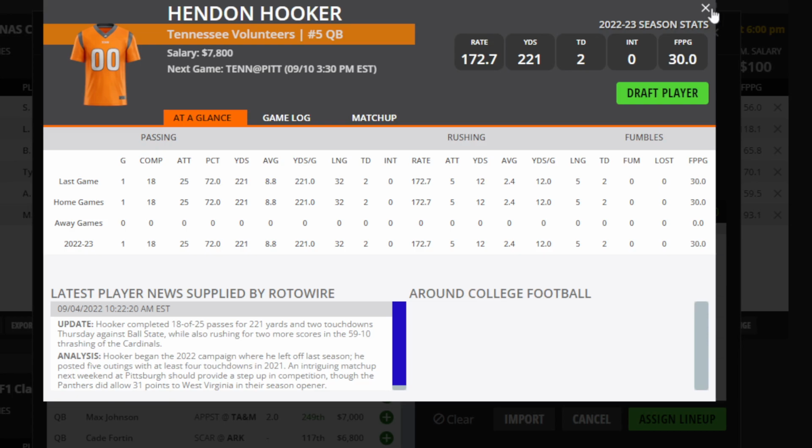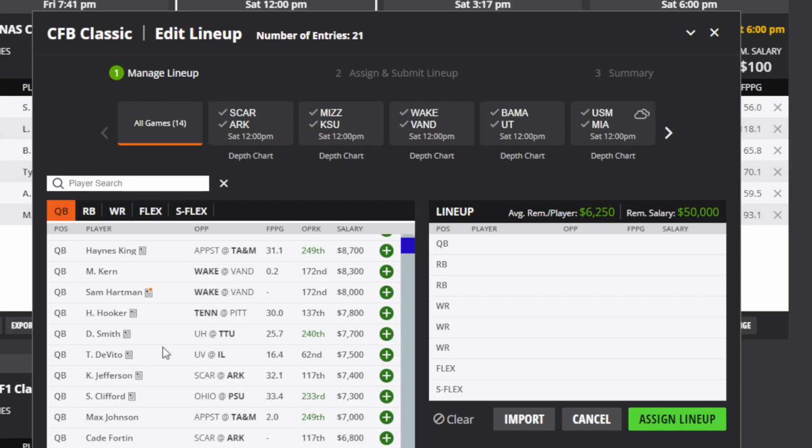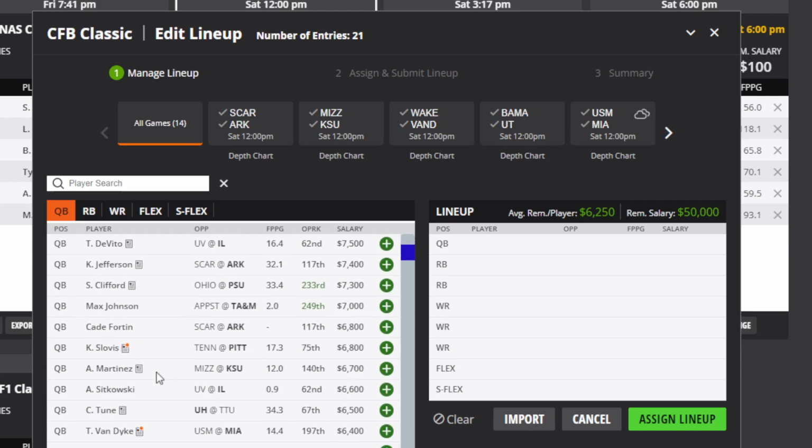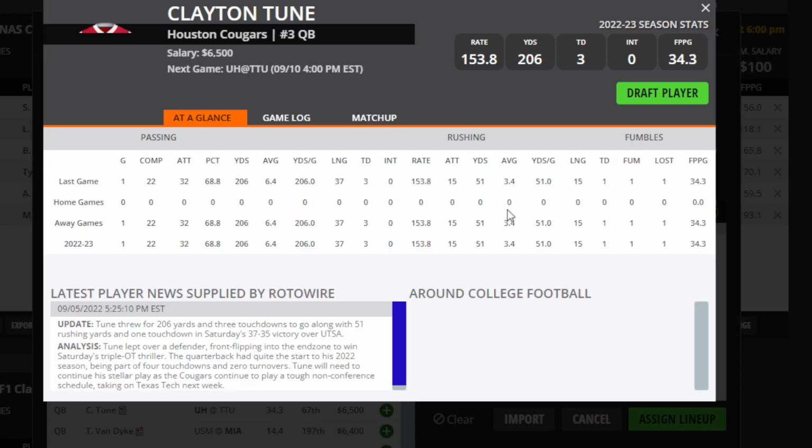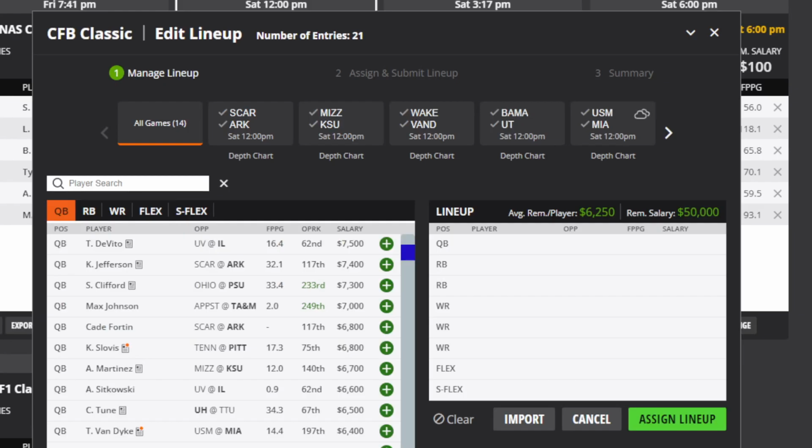Then I have Clayton Tune for Houston. I'm going to have to find some of these guys. For Houston against Texas Tech, this is a tight game with high scoring potential, and these teams both like to throw the ball around, so I suspect they're going to try to do that. As you can see, he had 34.3 points in week 1, and I think he'll be able to continue that in this type of up-tempo game.